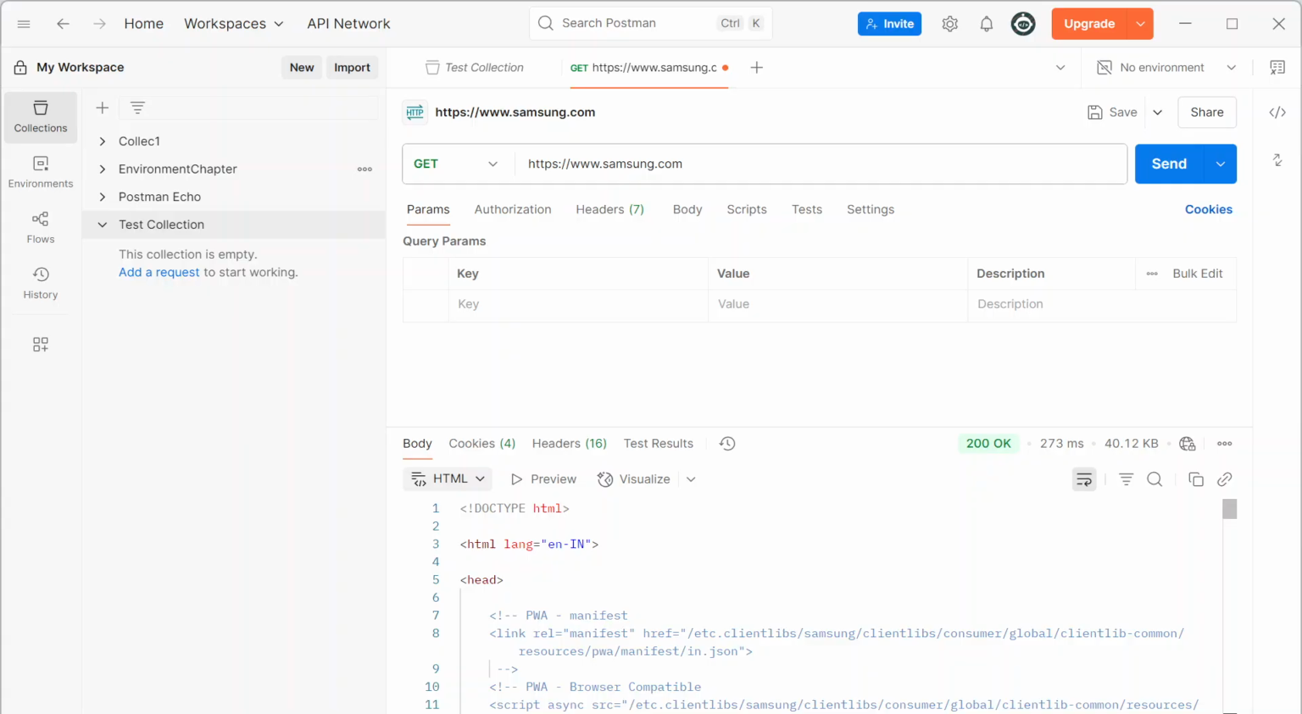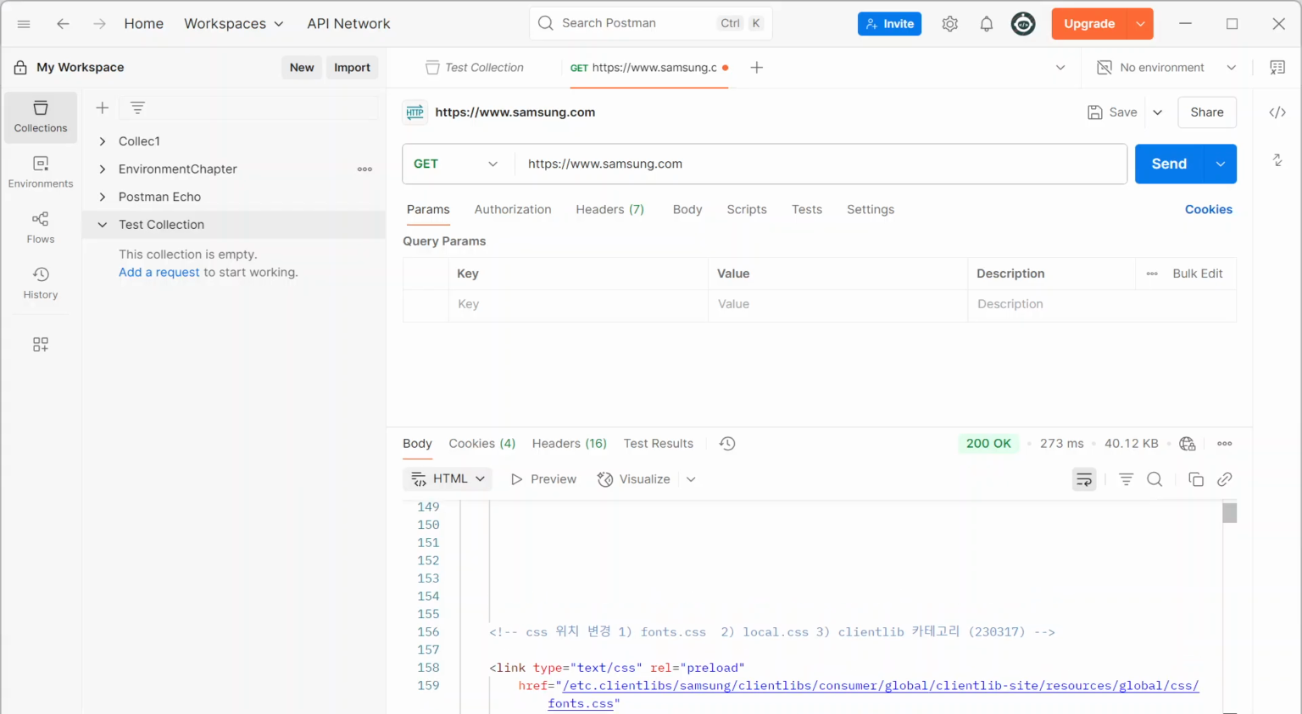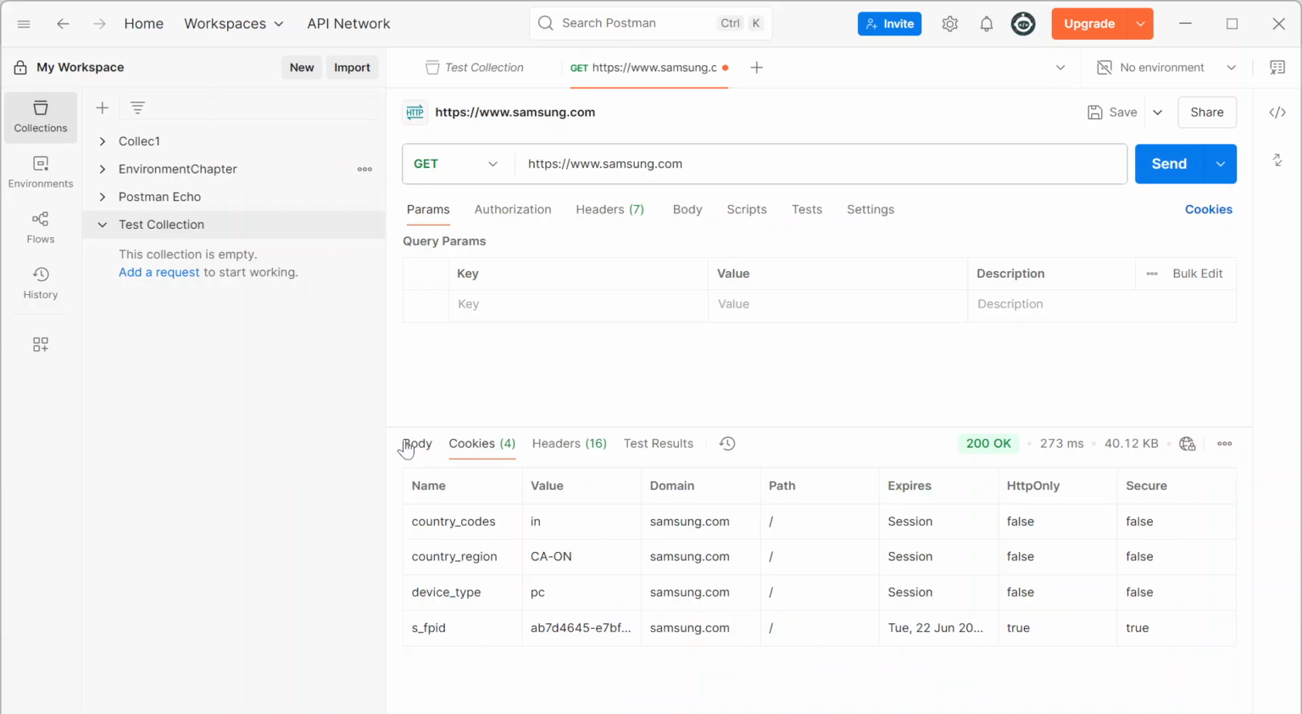In the body, this is basically the response, but we are interested in cookies. If you see, along with the response, there is cookies data. This is a cookie name. In total 4 cookies are there: country_codes, country_region, device_type, s_FPID. There can be n number of cookies for different websites. For this specific website, these are the 4 cookies.